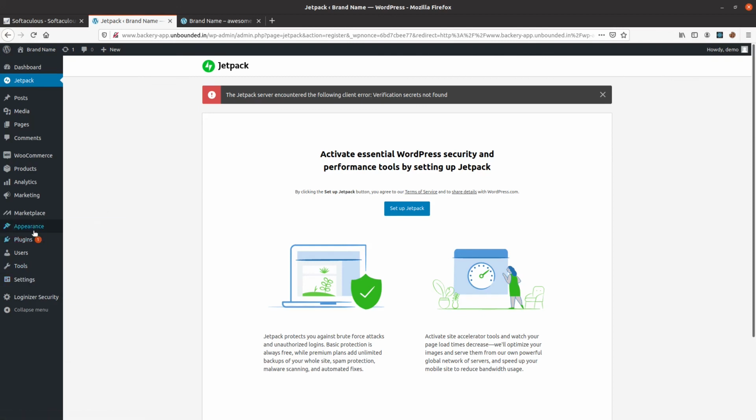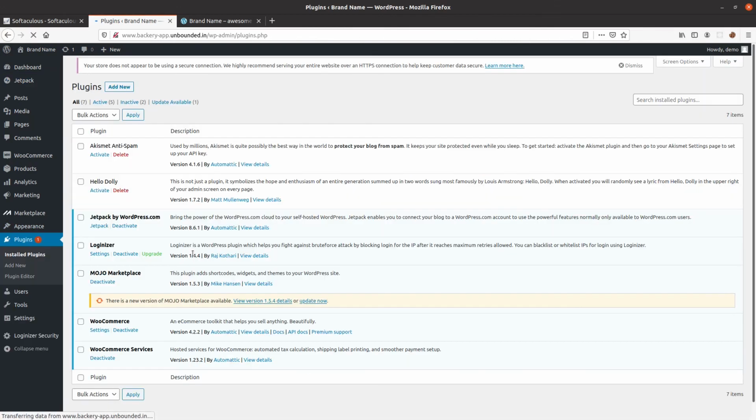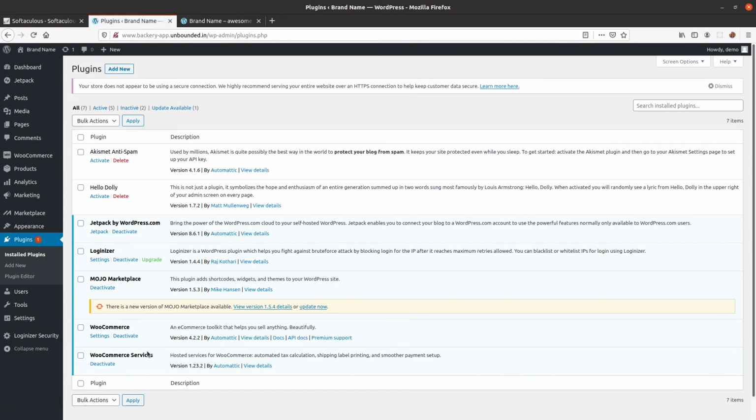Now let's go ahead and check if all the plugins that we installed are active. So we have installed WooCommerce and WooCommerce Services plugins, right? These are the two plugins that we have installed, and those are active. There's an option to deactivate it. If you deactivate, all the e-commerce functionality will go off.